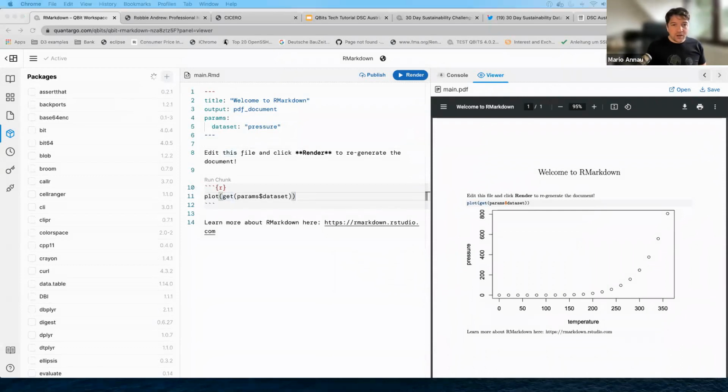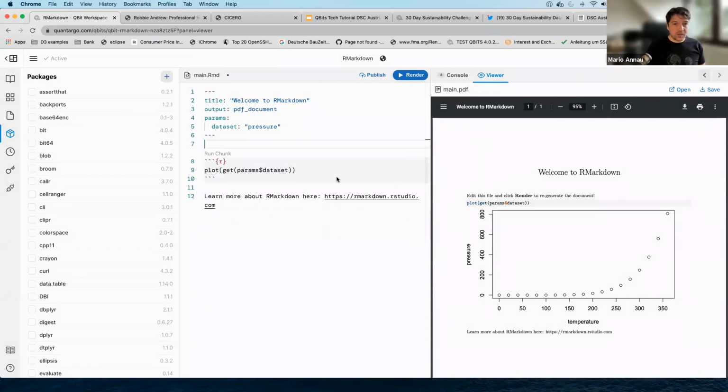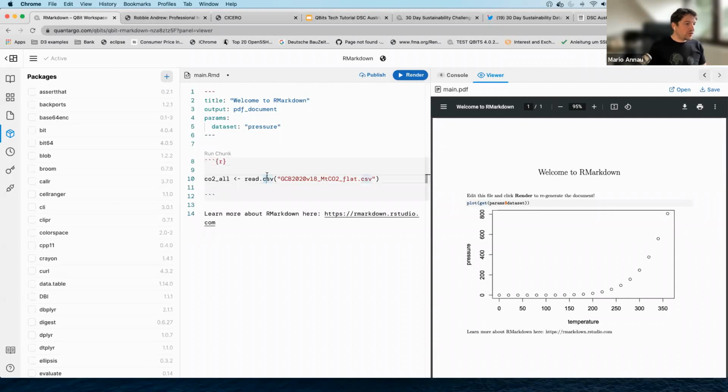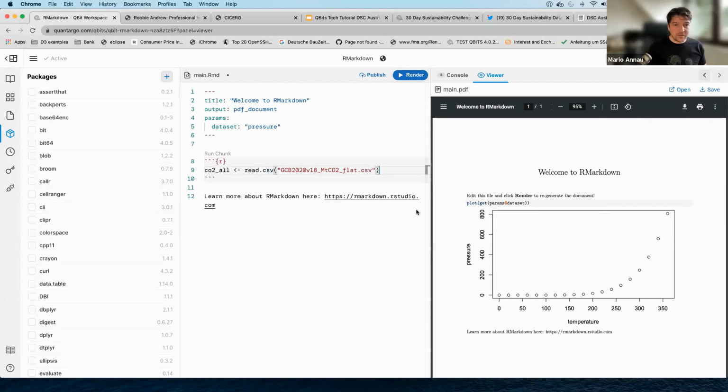Okay, so first of all, we start by loading the dataset, the CO2 dataset in here. So this is just the CO2 all dataset. And I also output it here, can run the chunk.